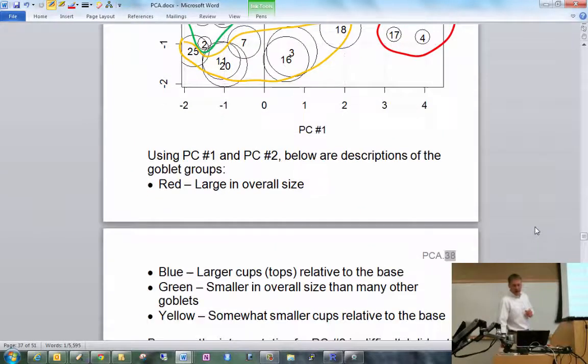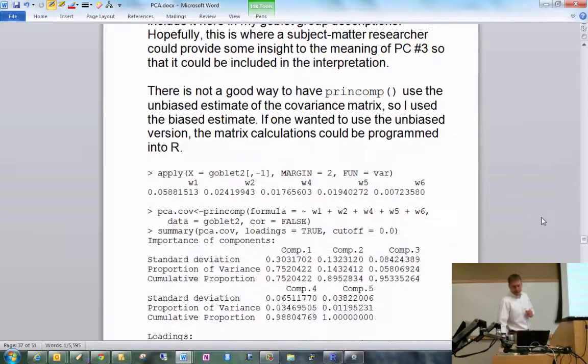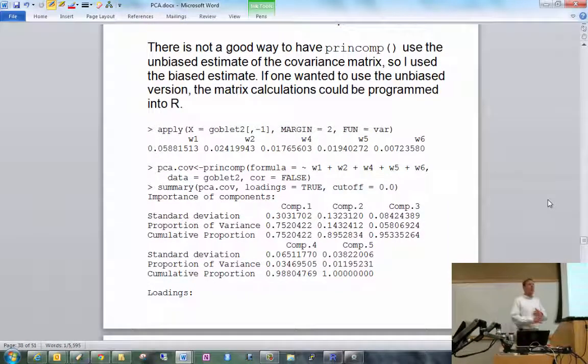So page 38 then. Well, what about using the covariance matrix and correlation matrix? So far, everything we've done is on the correlation matrix. But we talked about last time that there is some justification for using the covariance matrix.